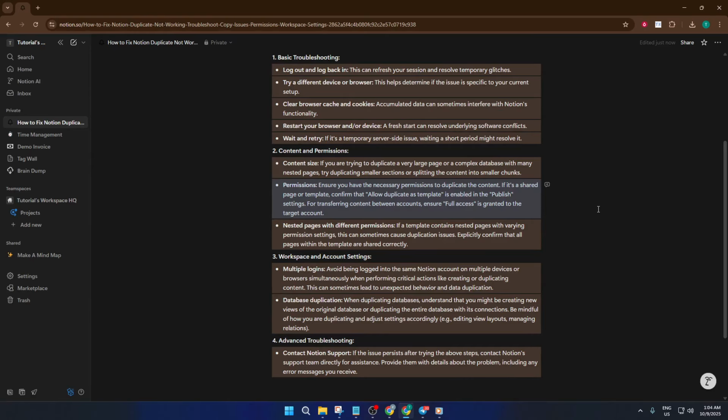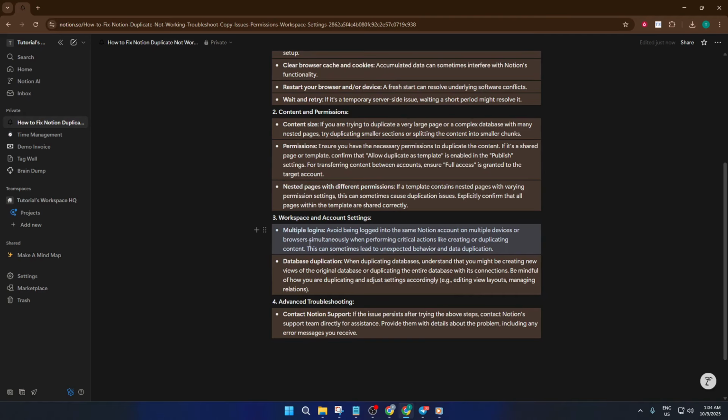On to workspace and account settings. Avoid logging into the same Notion account on multiple devices or browsers when duplicating. Synchronizing changes between sessions isn't always perfect, and you might run into unexpected data mix-ups or duplicate entries. Keep it simple. Use one login at a time for big actions like this.